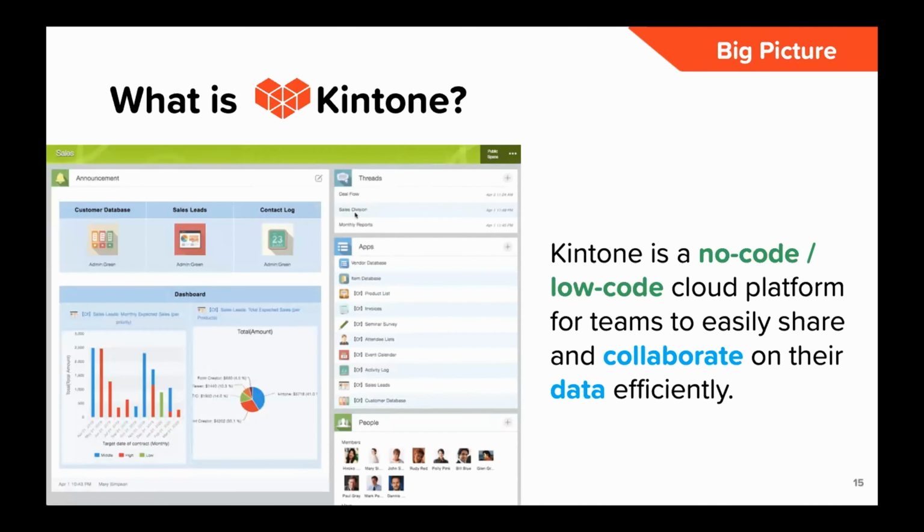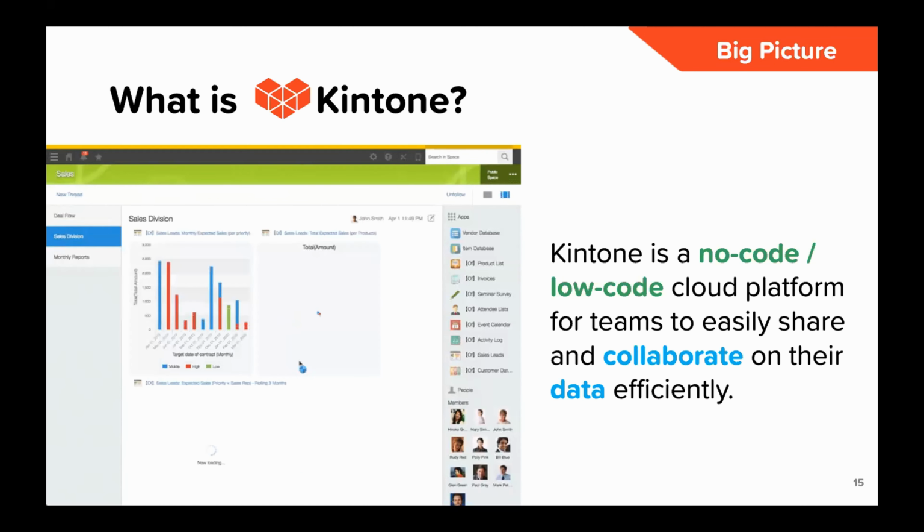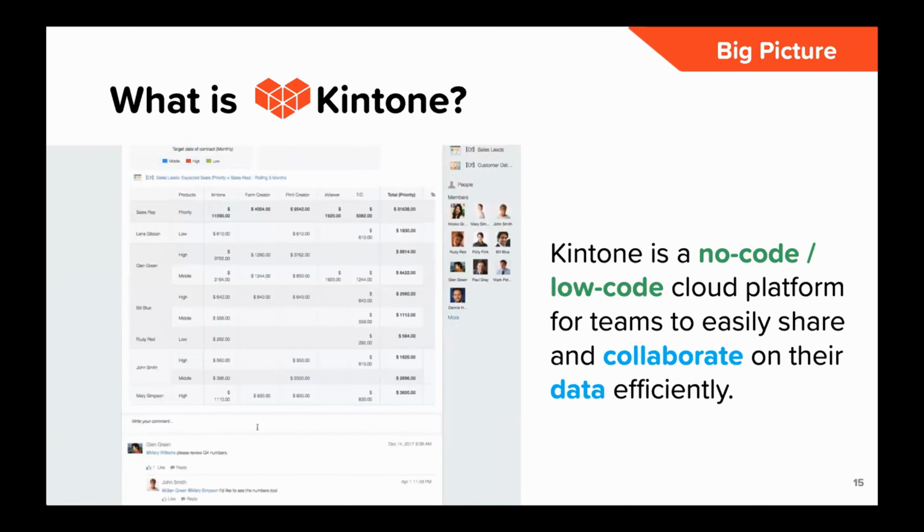What is Kintone? Kintone is a platform. It's a platform for building apps. What is an app? We'll get to that in just a moment. What I want you to imagine is, instead of needing to hand code something in order to build a database, you can actually spin up a database quickly and easily. And then on top of that, you can make it very easy for teams to share and collaborate on that data. That's what Kintone is, and its purpose is to make teamwork better globally.